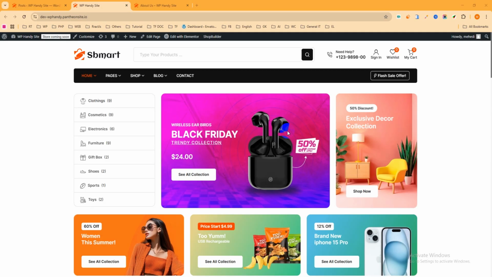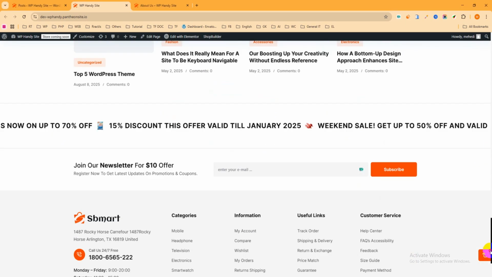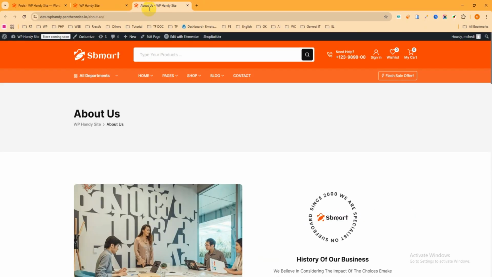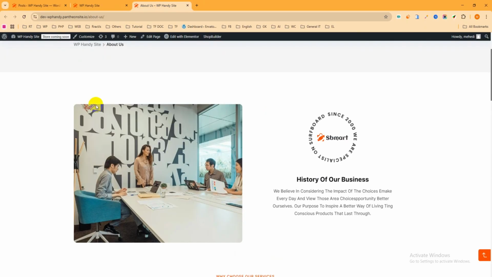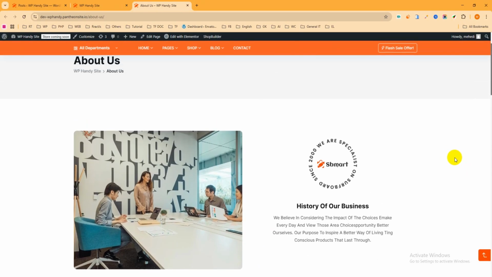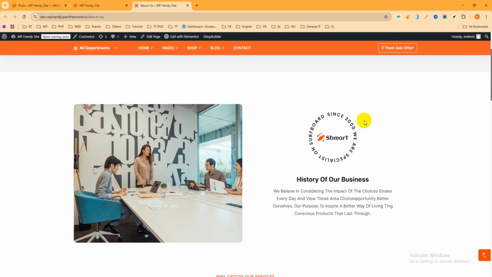Okay, let's get started. Very first, visit the website. This is my website which I have built for this tutorial purpose, and you can see this is the home page, and I have opened another page. This is the about page, and you can see this is the main content, and it has some blank space on the left side and right side. But in this tutorial I want to show you how to make this section full width. That means all space will be covered with this content. Okay, so let's check how we can do it.